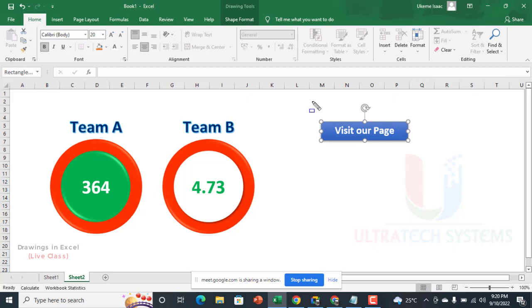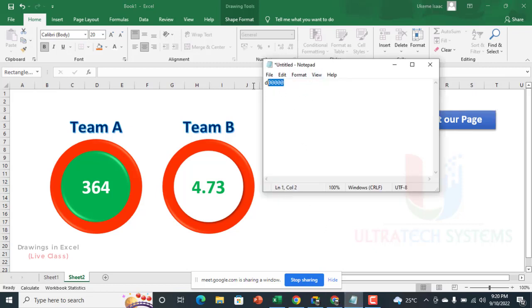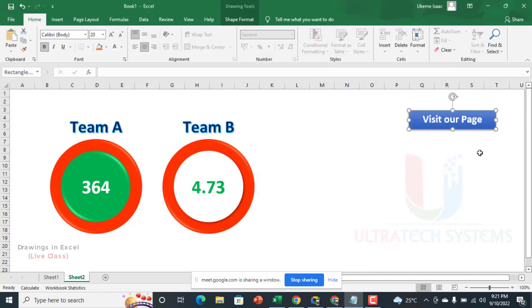We'll just reduce the size, and find one place and keep it. So anybody that wants to click, when they see visit our page, the person will be thinking, okay, I can click. Now how then do I actually click it? It could be that I have my URL. So let's assume the URL for our page is www.facebook.com/ultratechsystems. So that could just be what I want to use. So I have the URL, for instance.